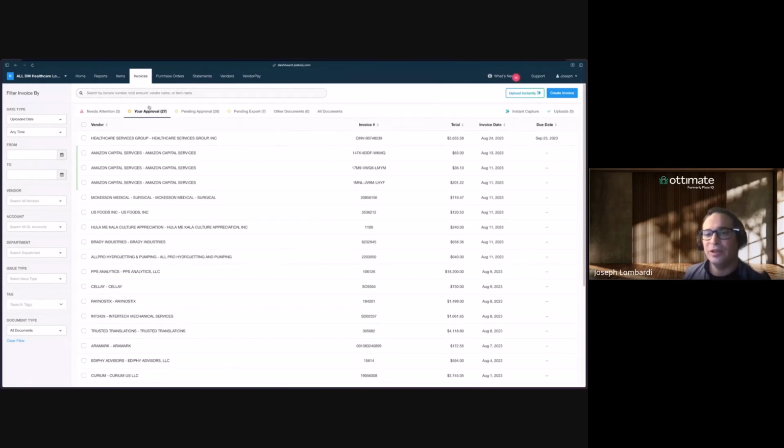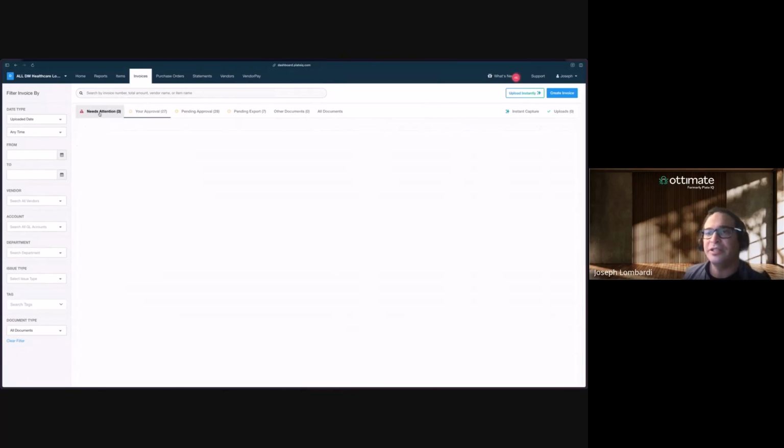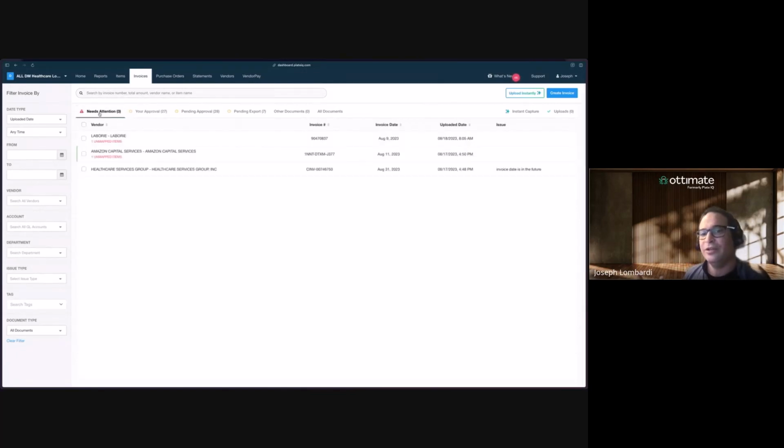But when we talk about the workflow, we want to start with our needs attention bucket. And so when your invoices are uploaded into Ottimate, they're now part of your digital filing cabinet, which means they can be searched by any information on the invoice that has been captured by Ottimate. And so here we do have a number of invoices that require some attention on our part. It seems we have some unmapped items, and we're going to show you how to map those items. It's a very easy process.